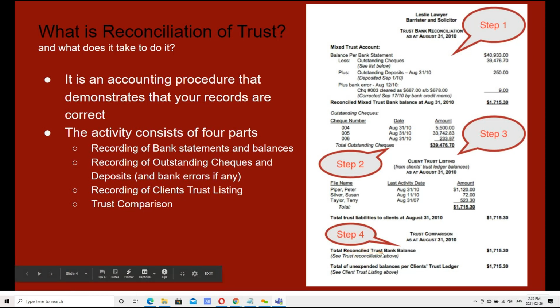comparing the total reconciled trust bank balance, which is what the financial institution says, coming from here. So you had 40,000, but there's outstanding checks of $39,000 and an outstanding deposit of $250. In fact, there's even a bank error of $9. All that reduced leaves you with 1,700. And if I add all of my trust outstanding for all my clients, so Peter Piper had 1,100, Susan had about $72, and about $500 for Terry. When you add those, you have the same $1,700, 15 cents.